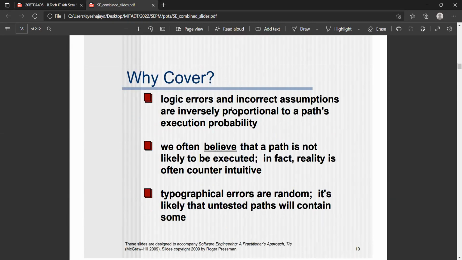Why cover logic errors, incorrect assumptions? Then we believe that the path is not likely to be executed. If you think that going this way in the flowchart is giving wrong output, turn the path. That is, you have to find out when you see that output is not expected. So that all you have to change the design. Obviously, the client is not going to change the design. So you have to do it at the coder side during white box testing.